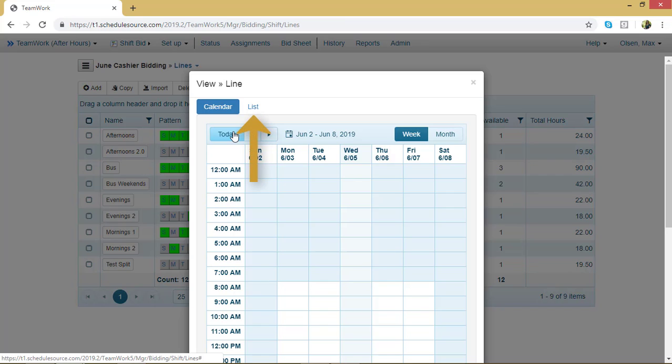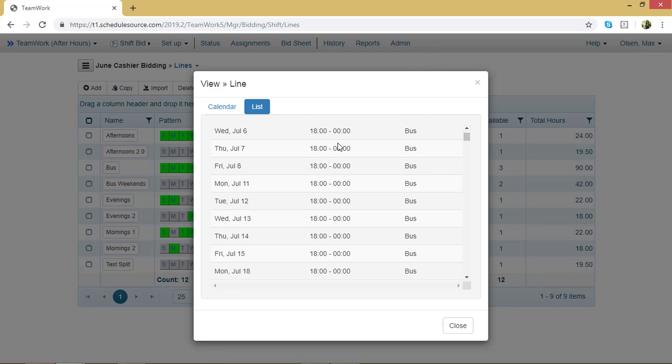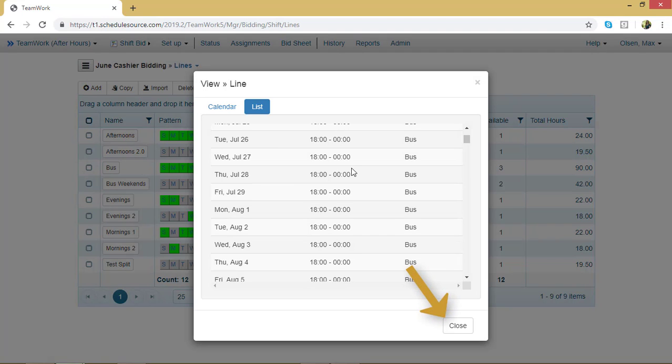If I click List, now I'm viewing my lines in a list. I can see the date, the hours, and the station for each individual shift this person would work. If I scroll down, you can see the whole shift bid is here. To exit out of this, click Close.